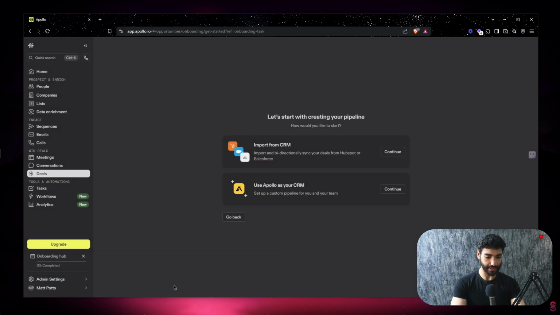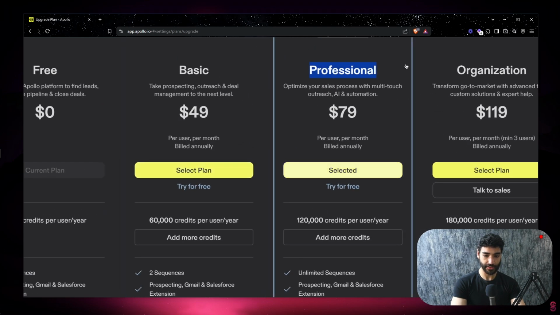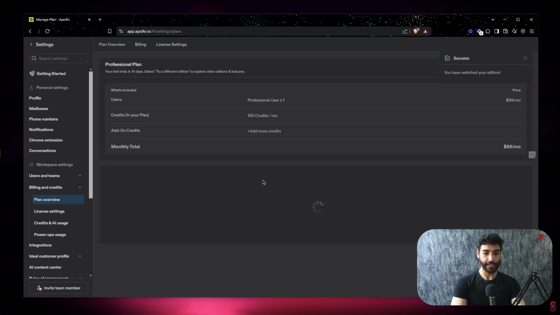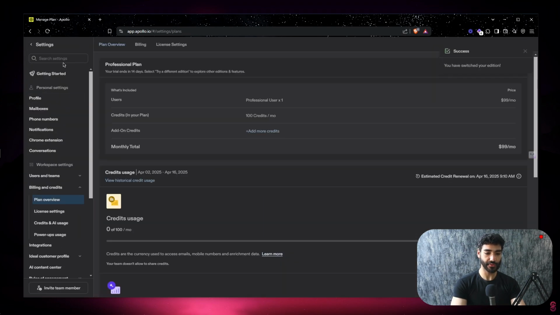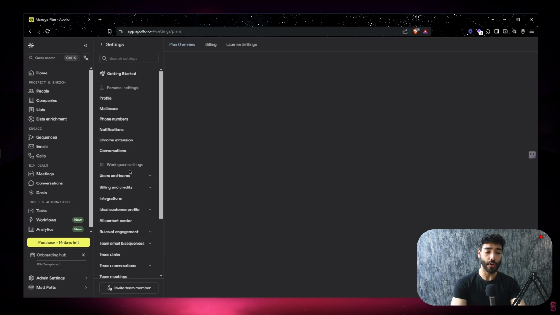So step two is I want you to go to upgrade plan and click on this. You see this professional plan? Just click on try for free and click on confirm. This is huge because you want to start your 14-day trial so you can get access to the data through Apollo. If you want to use Apollo and essentially just scrape leads from Apollo, you can only scrape 25 leads, which is not what we want. So always make sure to click on free trial. They're going to give you 14 days.